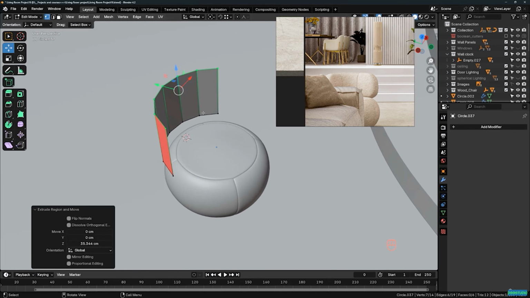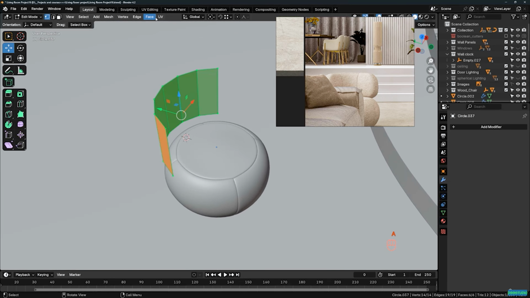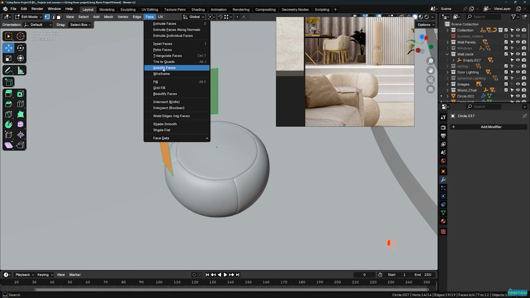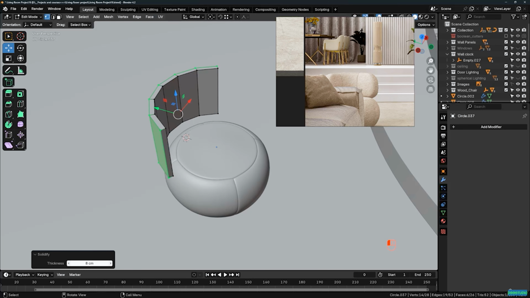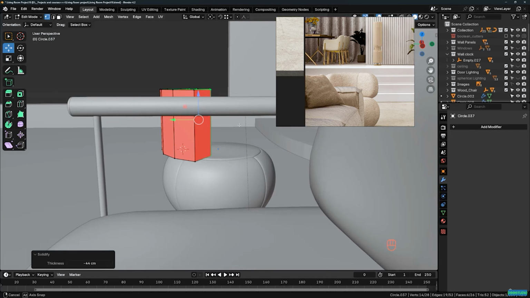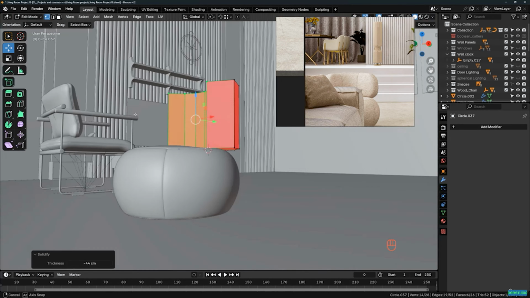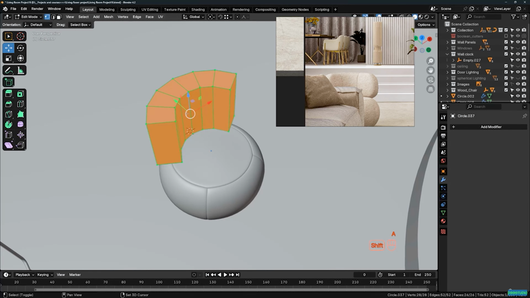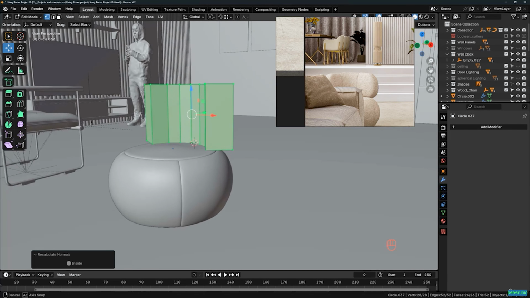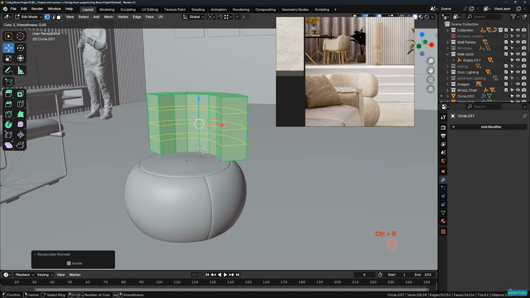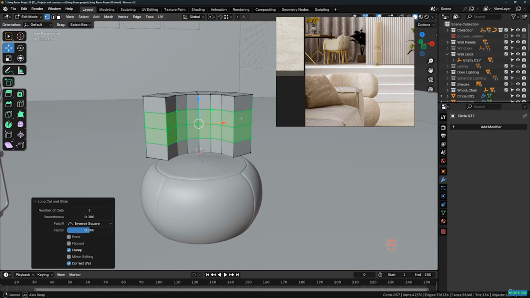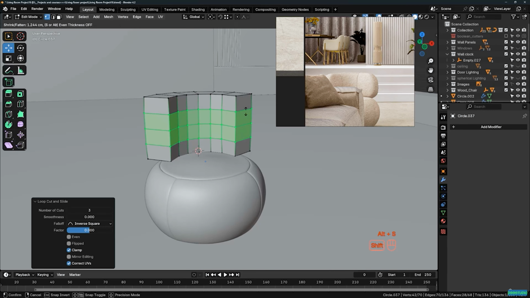And maybe now we can give it a thickness. Hit A, select everything, and go to the face and choose solidify face. And let's increase this just a little bit inside or outside. All right, now we got this. Hit A, Shift N to recalculate the normal. And let's start from here. I will hit Control R to add multiple cuts here. And I will hit Alt S to push these outside just a little bit.